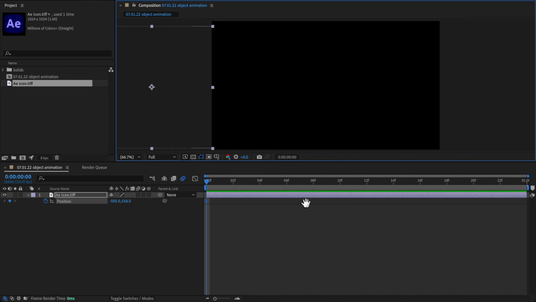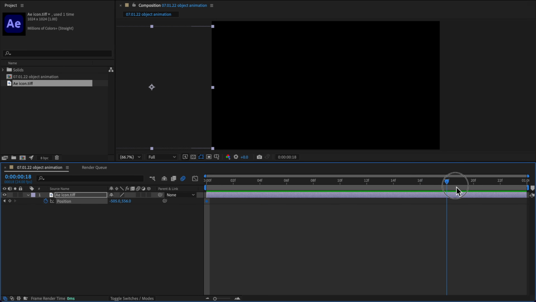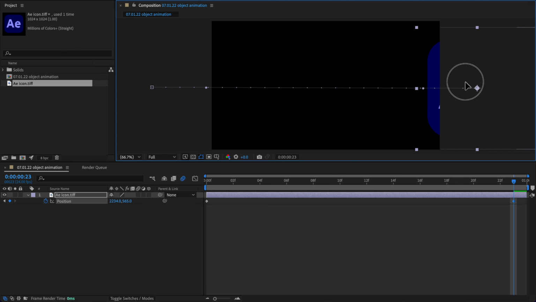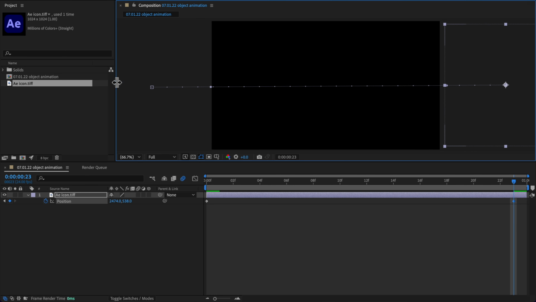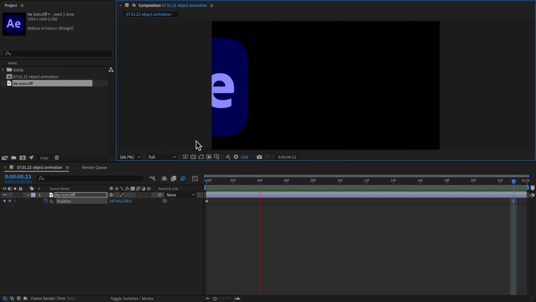So now when you hit spacebar to play, there's nothing because our object's still over here and there's not a second keyframe to move it. So move the current time indicator to the end of your timeline and then move the object all the way to the right. And you'll notice the nice path is created automatically, and hit spacebar and you're done.